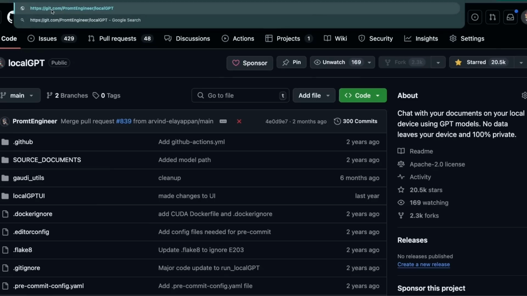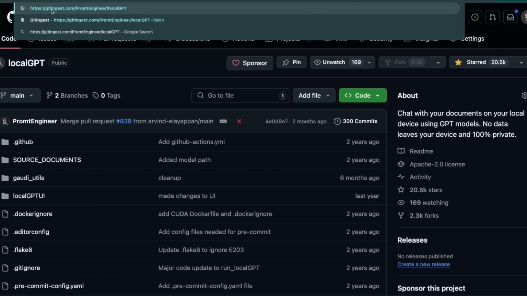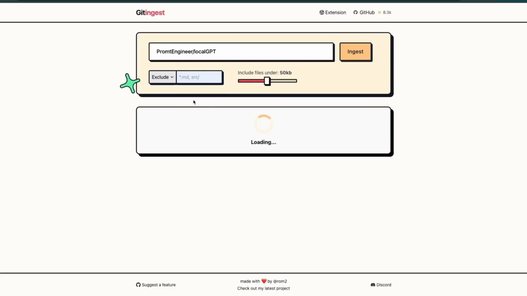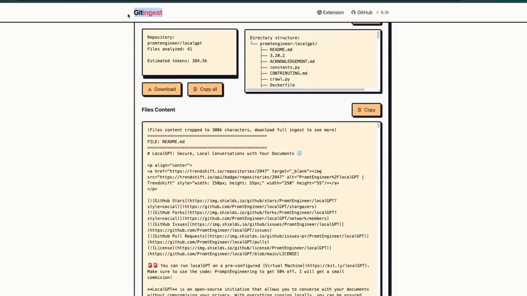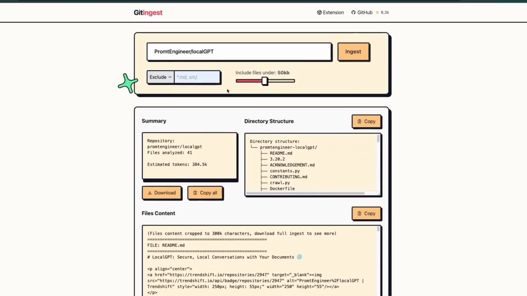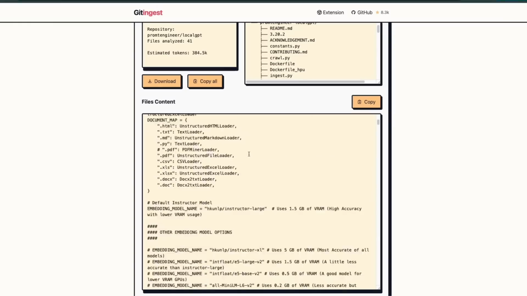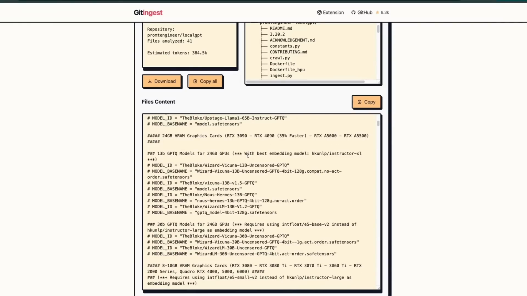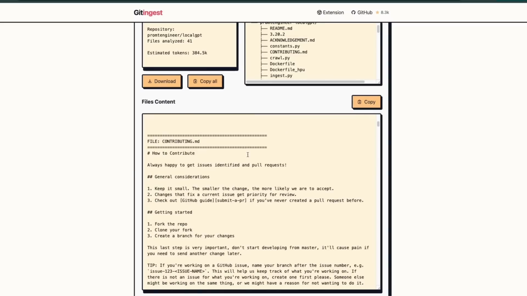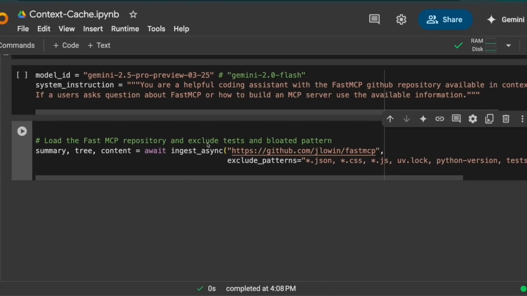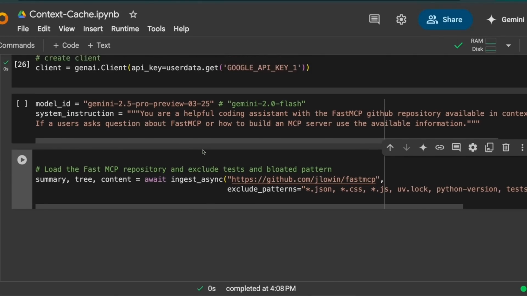So let's say if you go to any GitHub repo and you replace the GitHub with git ingest, then you're going to see that it's going to take you to this new web interface for git ingest. Here you can define which type of files you want to include or exclude, and it will create a single file with all the contents, which is pretty amazing. And then you can feed this single file into an LLM, and it's going to have all the context of a complete GitHub repo. I have been using that a lot, but I did not know that there is even a Python package.